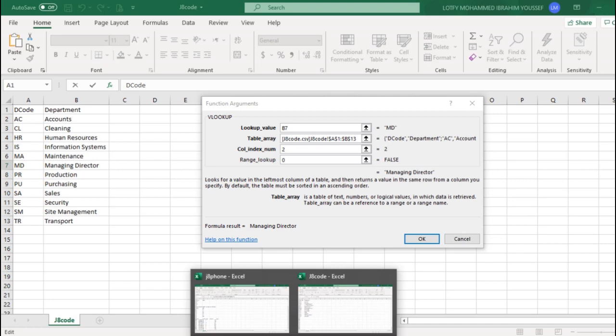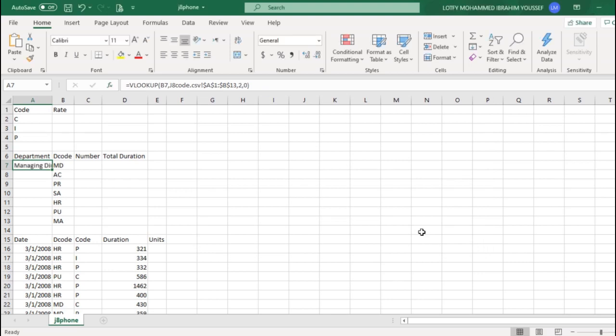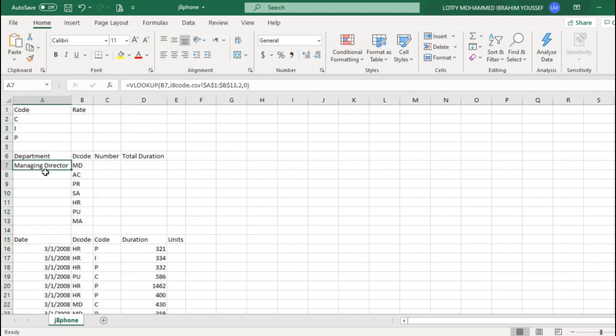Now, the other type of reference is the relative reference, which is the one that we are going to leave to move. So if we copy down, the lookup value is going to move to AC, and then to PR, and then to SA, and so we're not going to add a dollar symbol here, and we're going to leave it here. So now in this function we have both a relative reference and an absolute reference, and then we click on OK. So as you can see right here, I'm going to select this whole thing again and double click, so now it's visible.